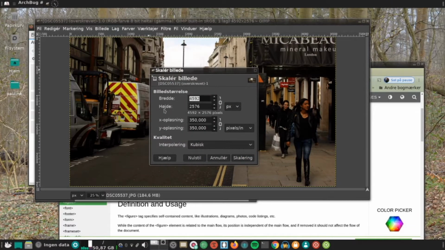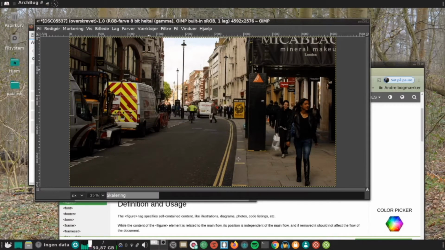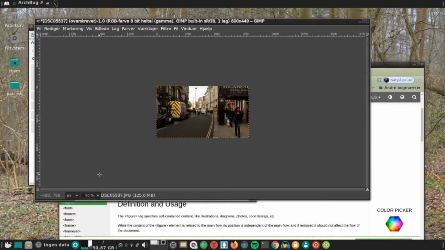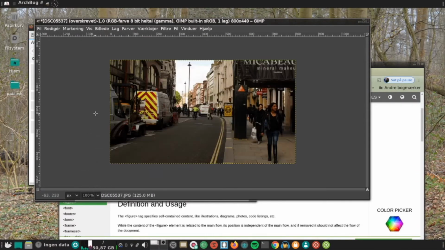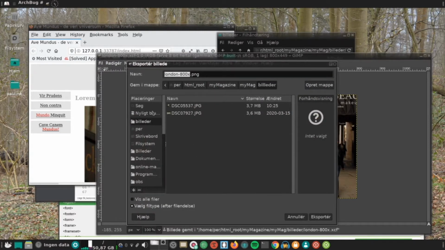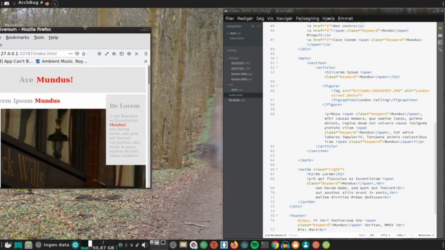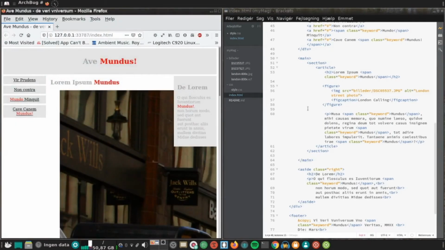Now the most important thing when you work with an image is to scale it so that it has the right size for your website. So I'll scale this one down into 800 by 400, something like that. And here you see it. And then we save the image, and I give it a name so that I can recognize it among all my image files. And then it's exported. And now the file is ready. So here you see it.